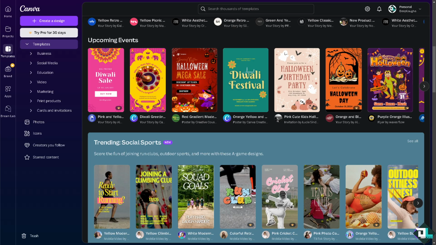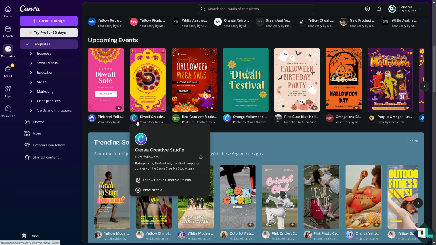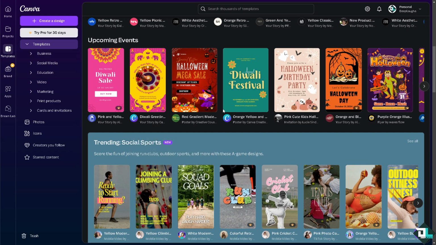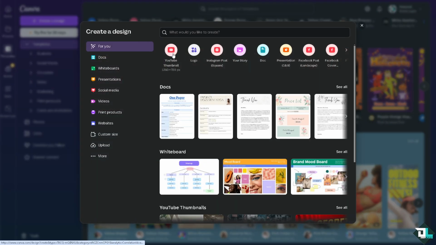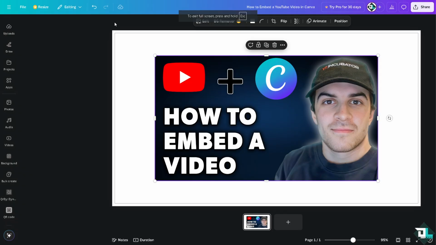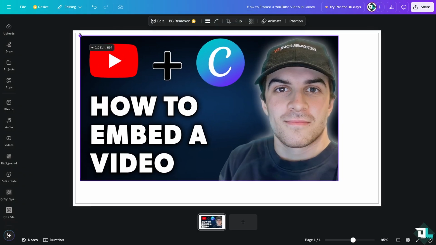Embedding a YouTube video in Canva is a straightforward process that can enhance your design and communication in several ways. Once you are logged into your account, go to the project that you are working with or open the design that you are going to put the YouTube video. In my case, I'm going to click on create a design, open the YouTube thumbnail, and from here, I'm going to work with a specific file in my mind.